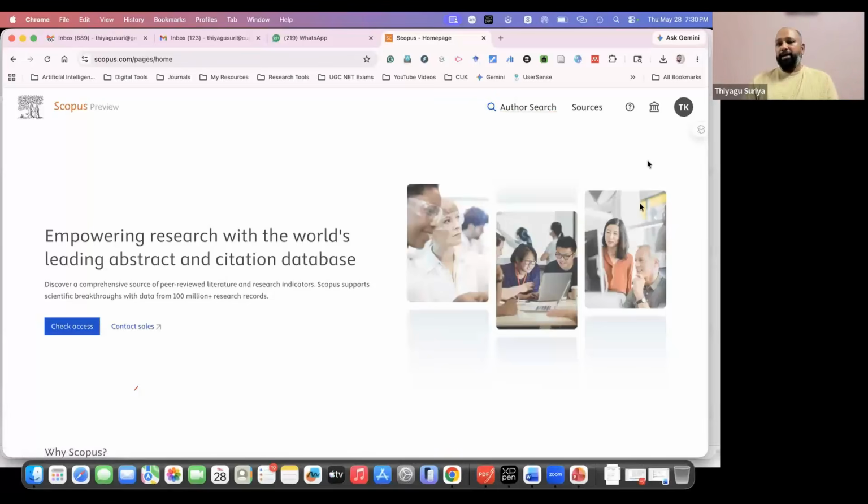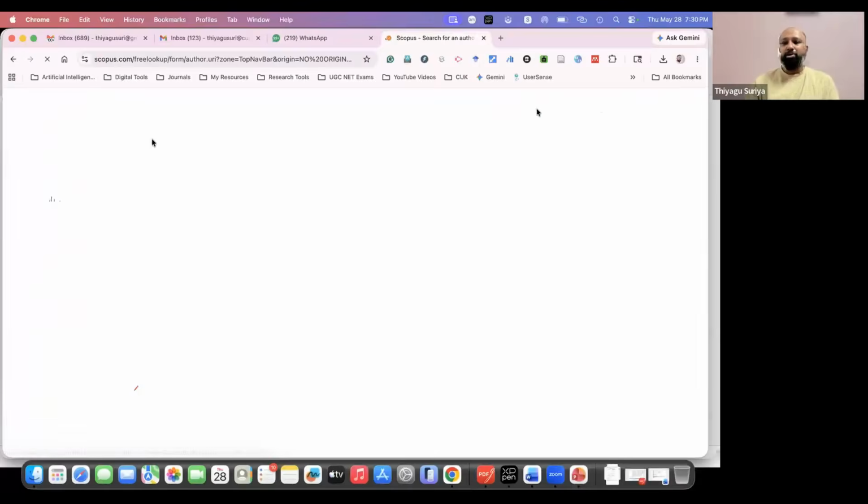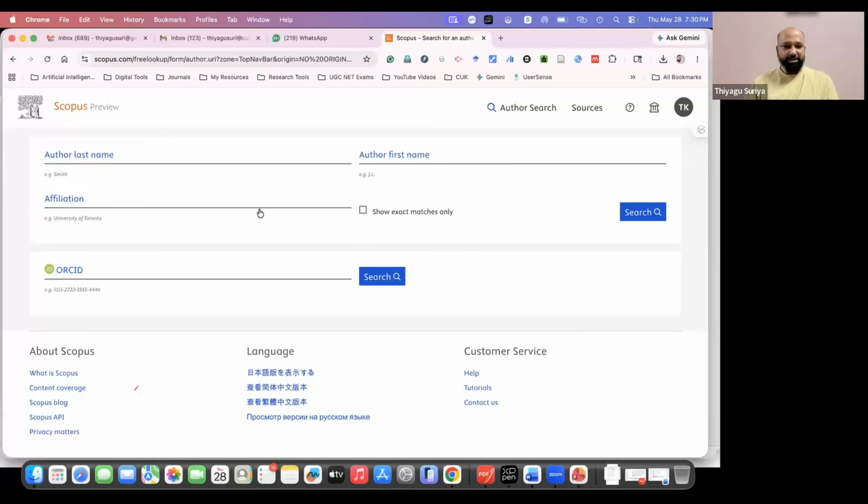When you go to the Scopus website with your personal mail ID, you can find only the author search. When you click the author search, we cannot find the document search. Hope you are able to see this. So this is for those who do not have an institution account. You cannot find the document search; we can find only the author search. Only institution account users can find this kind of search.